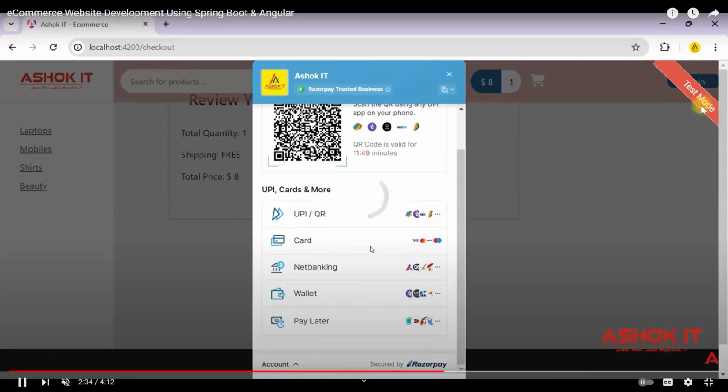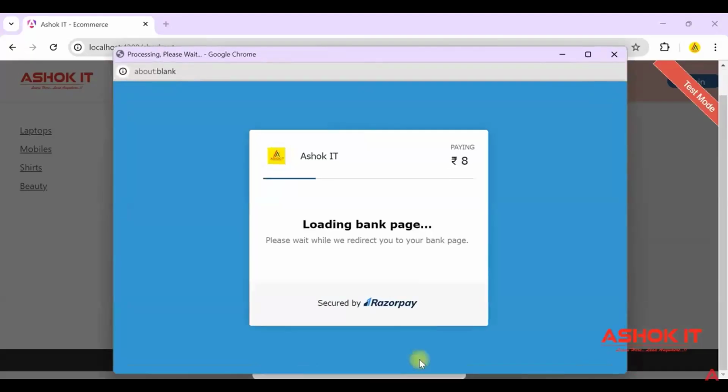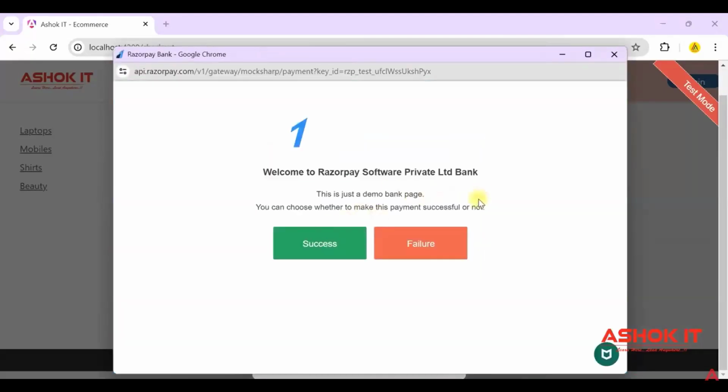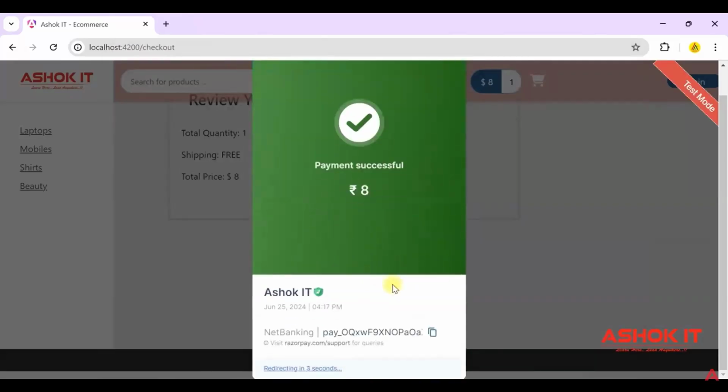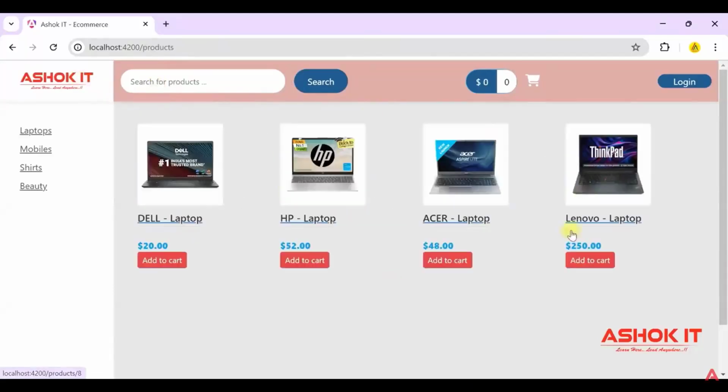In Razorpay, you select some payment option, click on net banking, select any bank, this is dummy only, and click on pay now. You can choose a success or failure transaction. When you click on success, the transaction succeeds and it will give the response as success. If you click on failure, it will show the transaction as failure. Okay, so click on success. Now it is saying that payment is successful and it will be redirected to the order confirmation page. So payment is successful. Thank you. Your payment is confirmed.